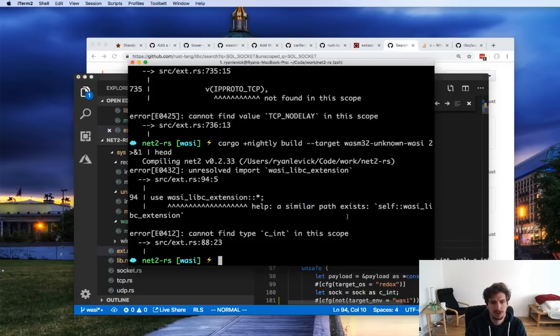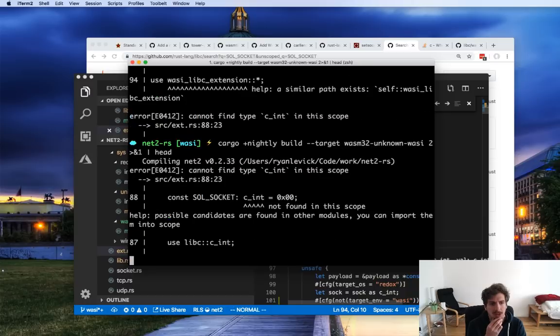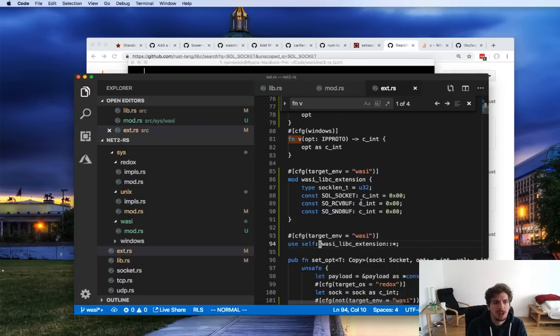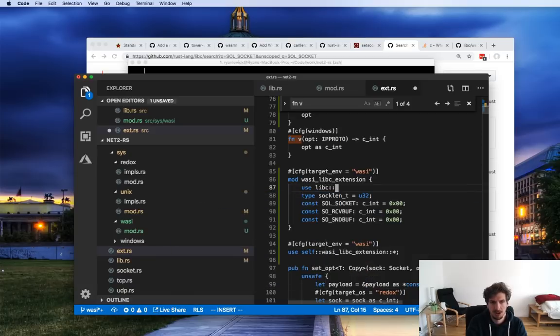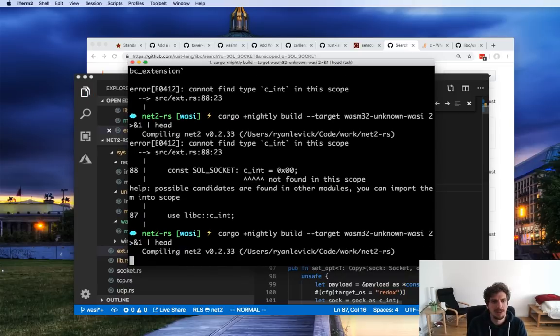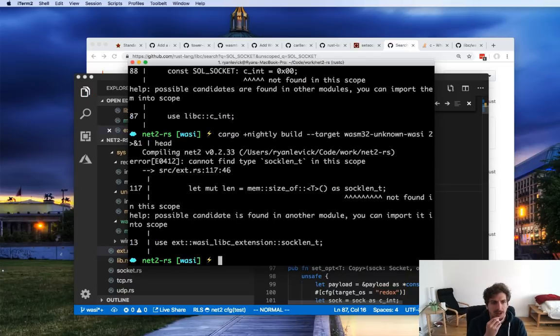Self. And it doesn't use lib. See, so now we're just going to use everything inside of libc. Cool. Oh, why were we back to this?